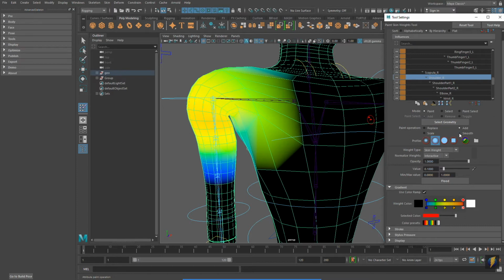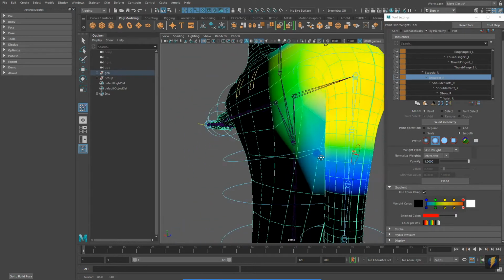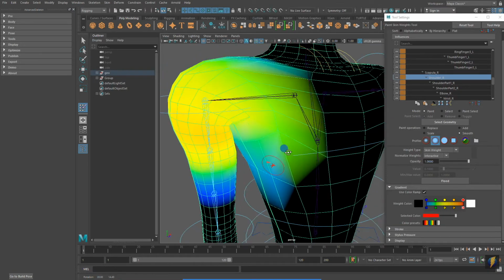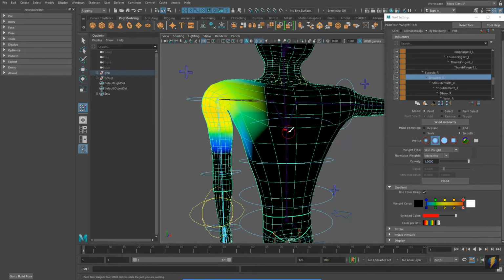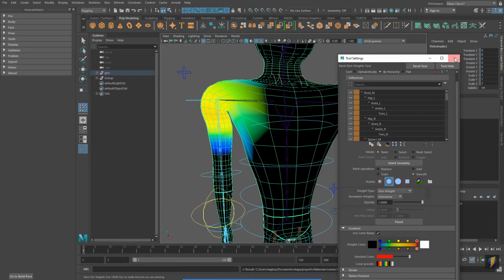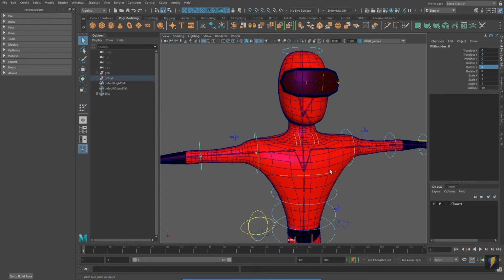Besides adding influence, you can also smooth influence. I'm going to enable the smooth function. And with the right shoulder selected, I'll just smooth out this area a little bit. You do have to be careful with this tool, however, because you don't always know where the weights are being distributed to. So now the right shoulder area is looking a lot better.